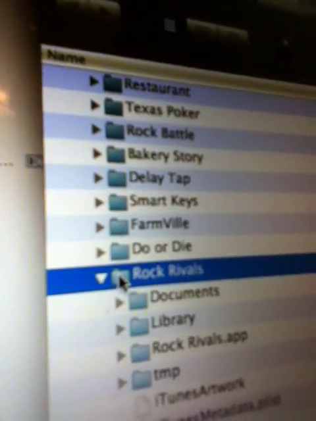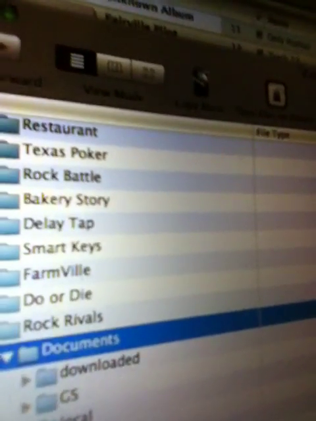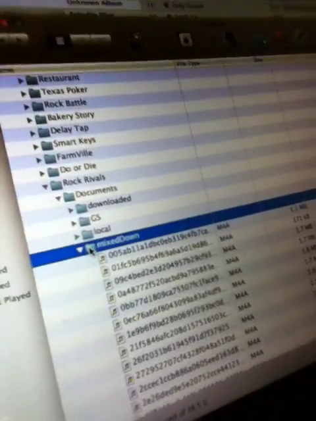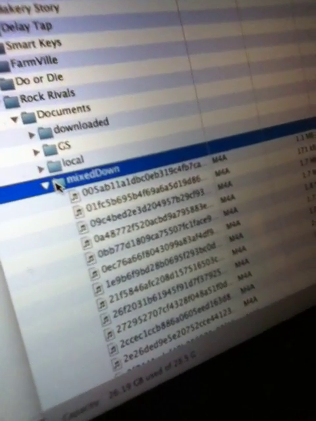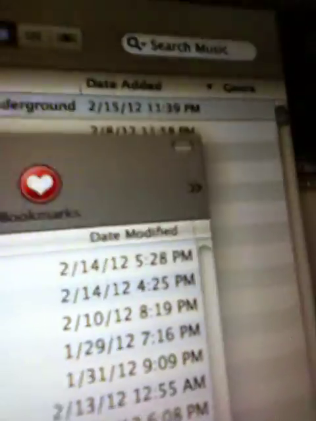Open that up. Now inside Rock Rivals there's another one called Documents. Okay. Inside Documents, Mixed Down. Now, you'll notice these are all really weird numbers and letters on this, okay? So, what you have to do is then go over here, and you'll see where there is date modified on all these files. Alright, so what I'm going to do, I'm going to look for the latest date and time that I did my mix, my temporary spoken word mix.